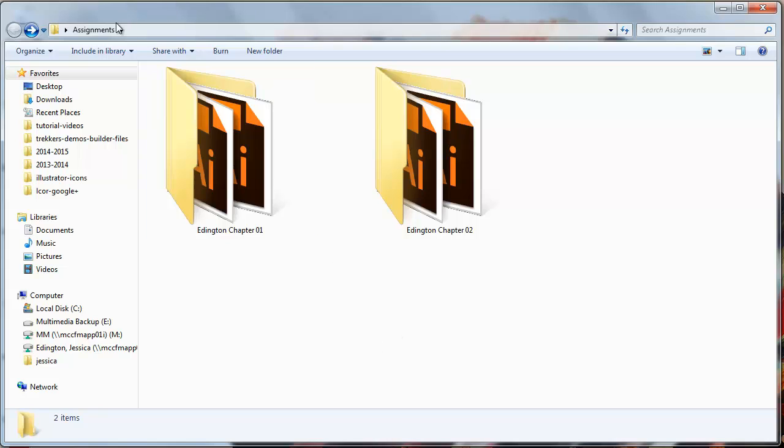So in this example, I have a main folder called assignments, and then I have two folders inside of it for chapter 1 and chapter 2. And notice that I've also put my last name, and this is because if I'm going to send these assignments to an instructor, I don't want them to get my folder confused with somebody else's and then potentially have problems with grading.